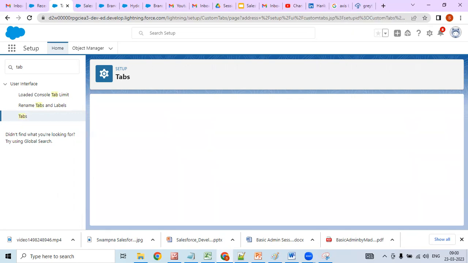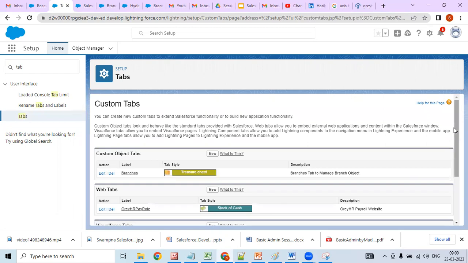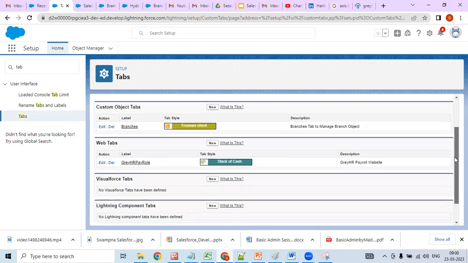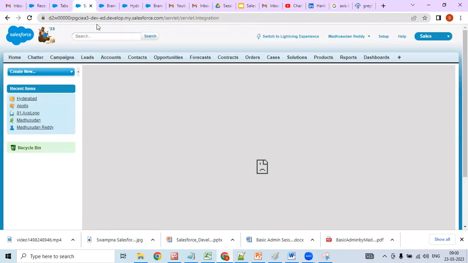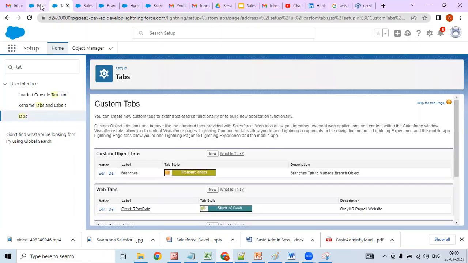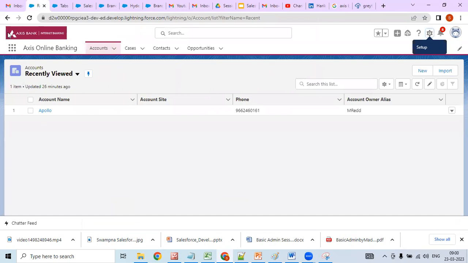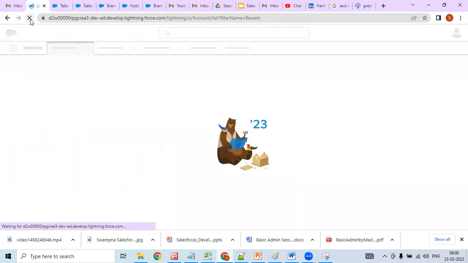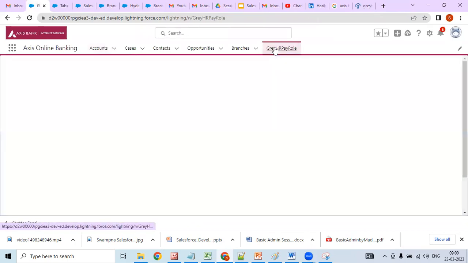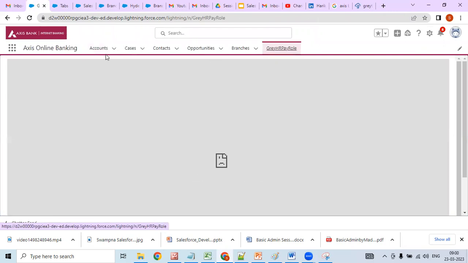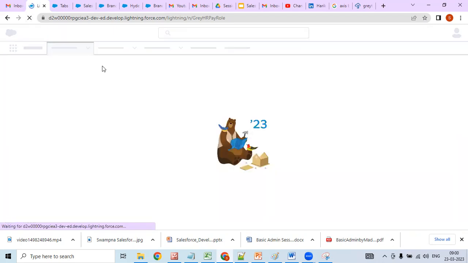If you had remembered this, you would easily do this. See now. Now, where to go? Axis Bank application. Refresh this. Refresh. Yes. On top, what name will we get? Gray HR. It is not redirecting.